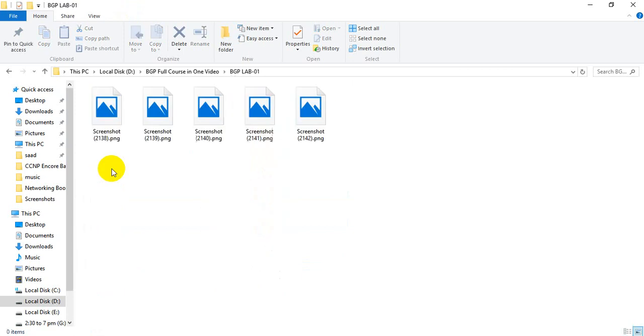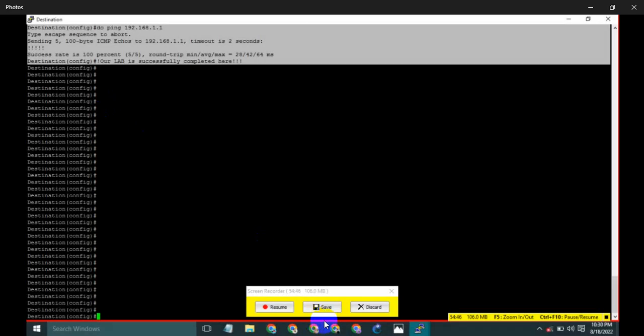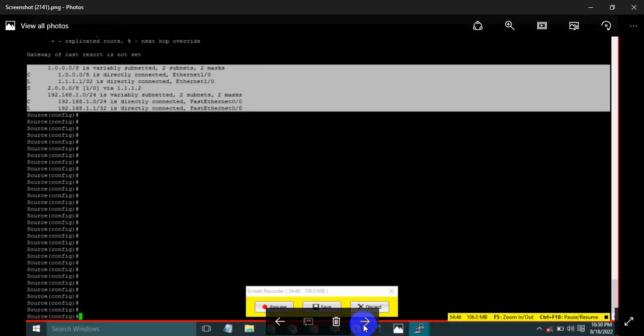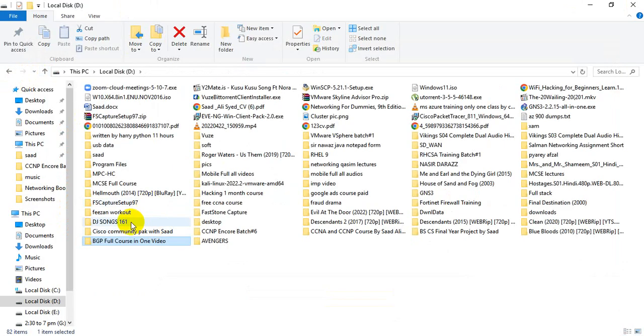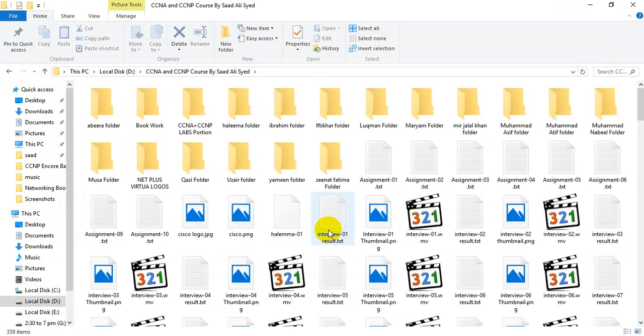These are labs of BGP, some results of the labs. This is batch 5 of CCNA and CCNP both.